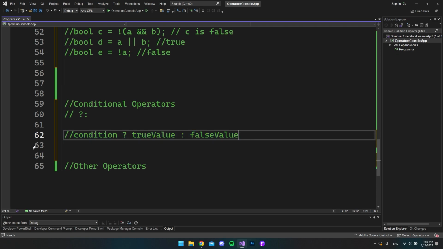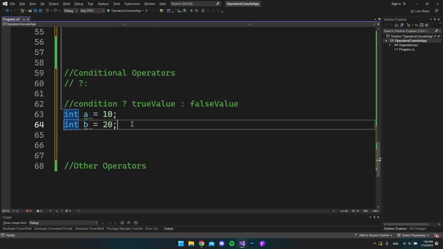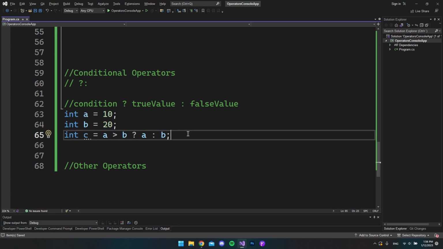Let me give you an example on how this works. We have two variables, an int a with a value of 10, and an int b that is 20. Now let's say that we want either the a value if this statement is true, or the b value if this statement is false. The statement is here where we say, if a is greater than b, and in this case that is false because 10 is not greater than 20, then it will return the false value and put this value into our new C int. And that's really all there is to conditional operators.